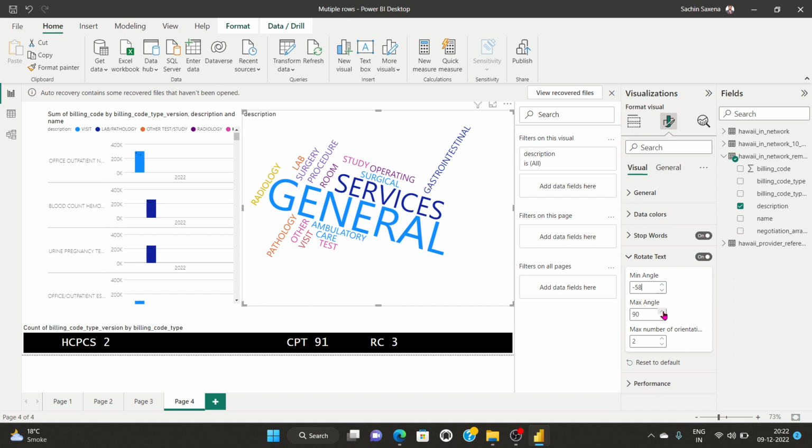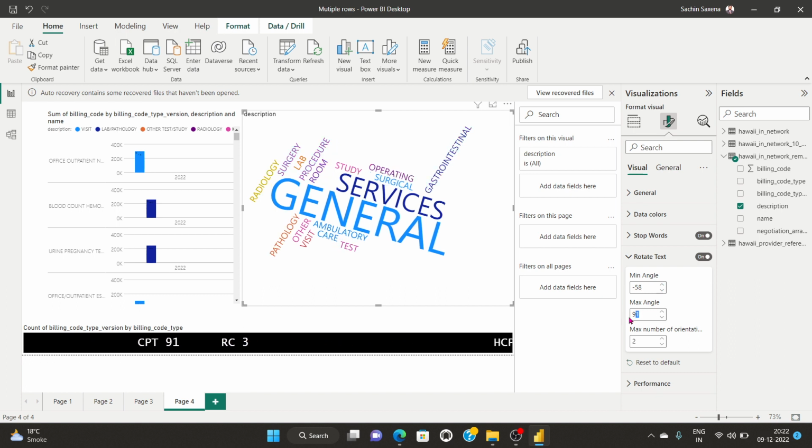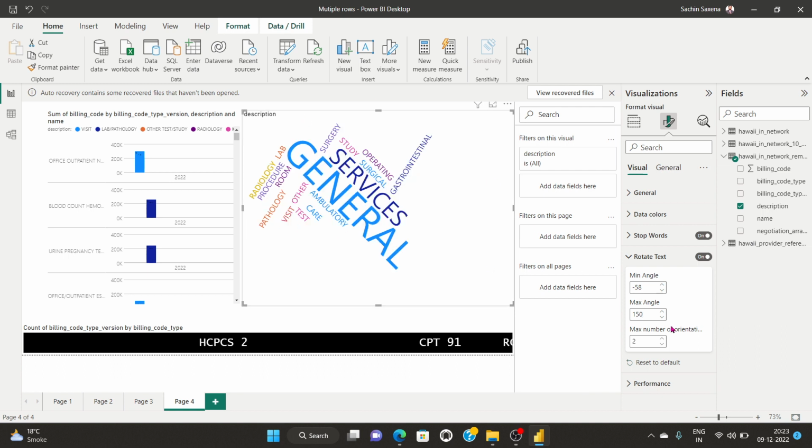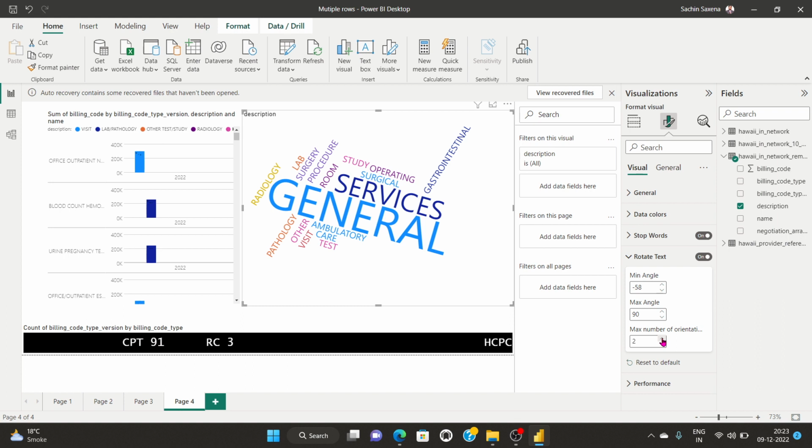If I'm going to click maximum angle, let's say 150, it is having that impact on the screen. I'm making it again 90 degree. In order to drop a different impact on the screen, you can have maximum number of orientation.